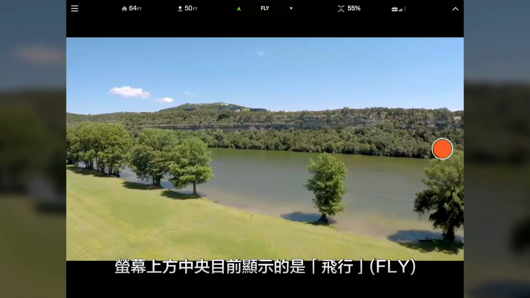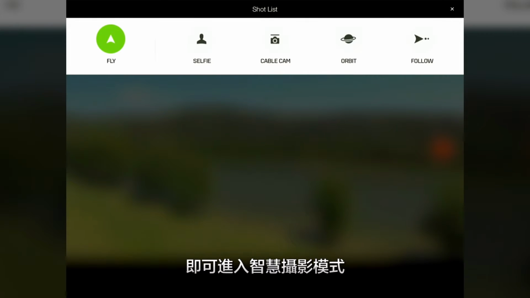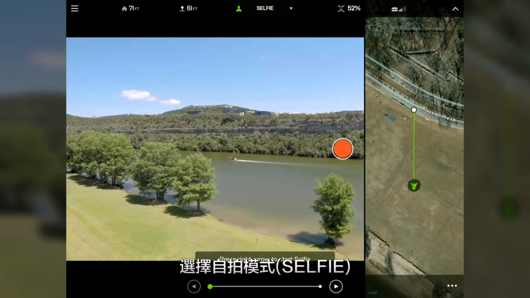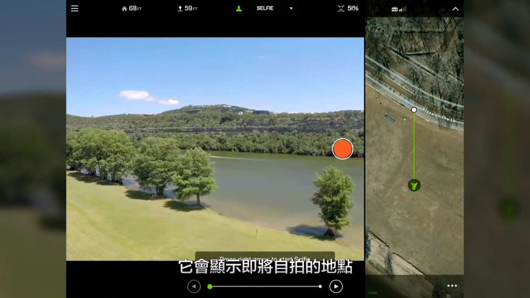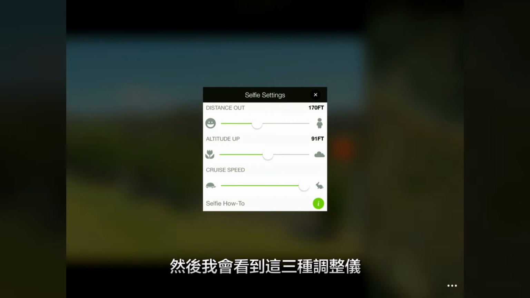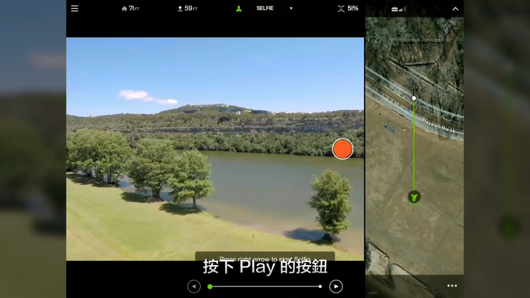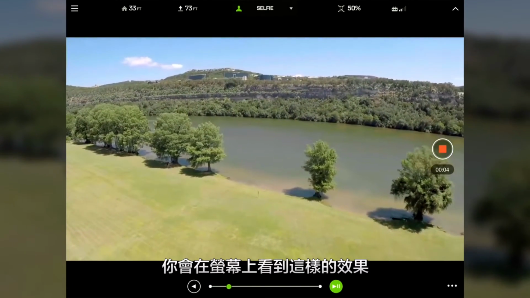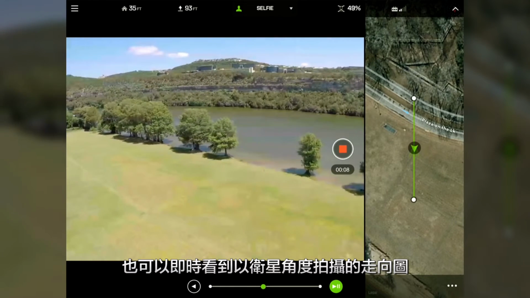First and foremost, in the middle top of the screen, it says fly right now. I can tap on that, and this is how I access my smart shots. When you tap on a smart shot, say selfie for instance, it brings up this little third satellite view, which shows me where the selfie is gonna take place. And then I've got these three little dots where I can make some simple adjustments to any certain flight mode. So once I make those adjustments, I can hit the play button. You'll see selfie is actually happening, and then you'll see it happening across the bottom of the screen. I can of course see it happening in real time with the satellite view.